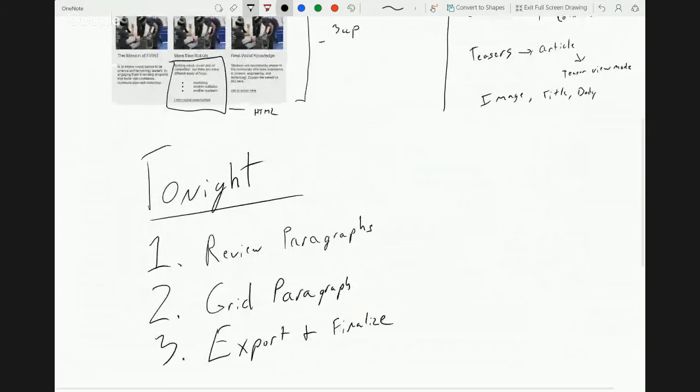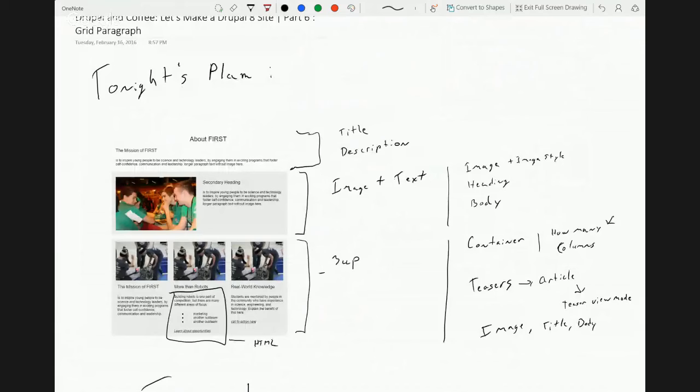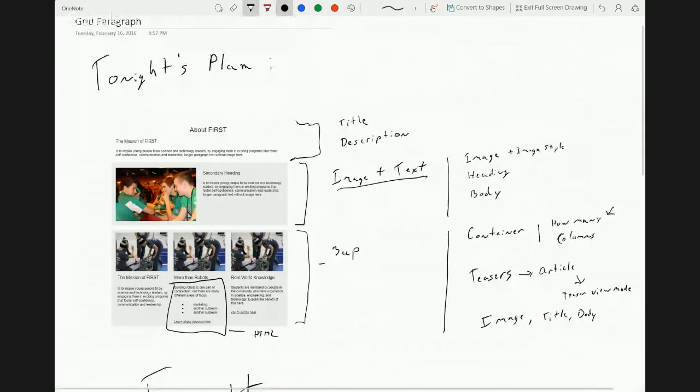Last week, we made the image and text component. Success. It's actually a really good show. Felt like we finally made progress there.